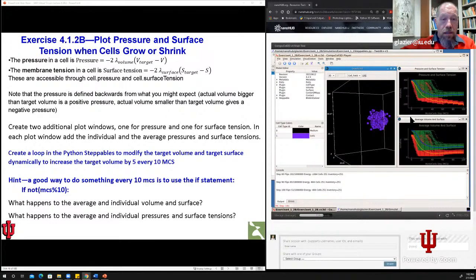Were people able to get that to run for themselves? Okay. Can people explain to me what's happening with the pressure and the surface tension?